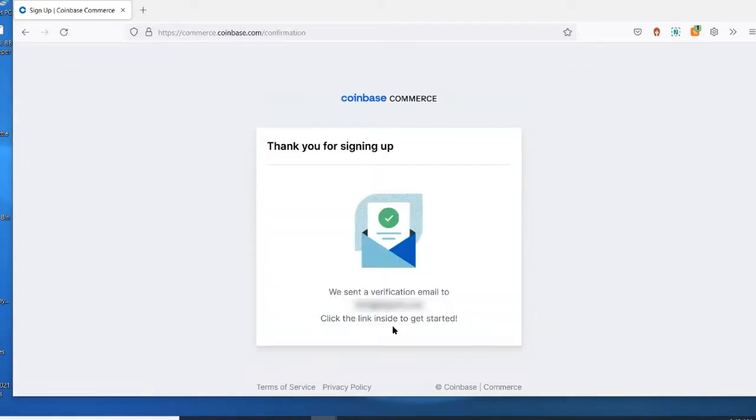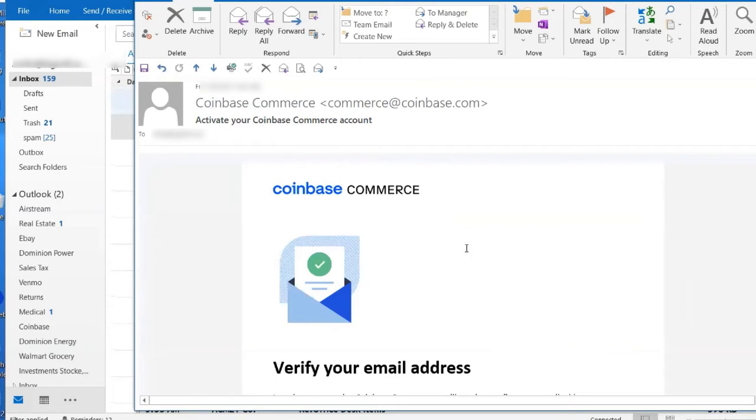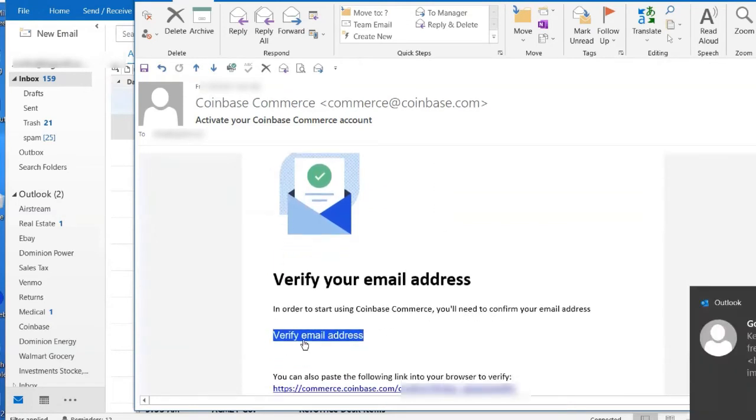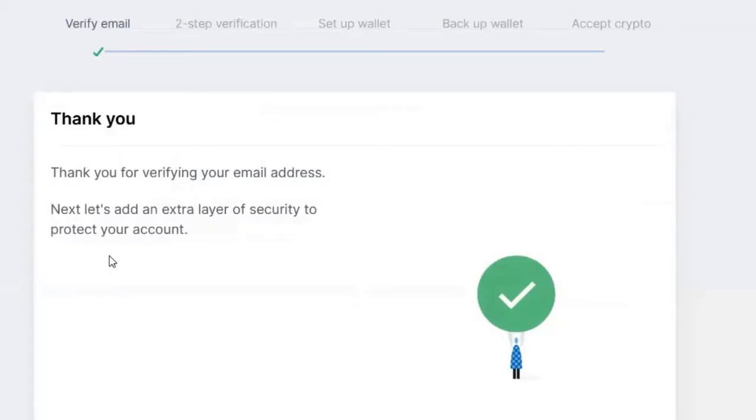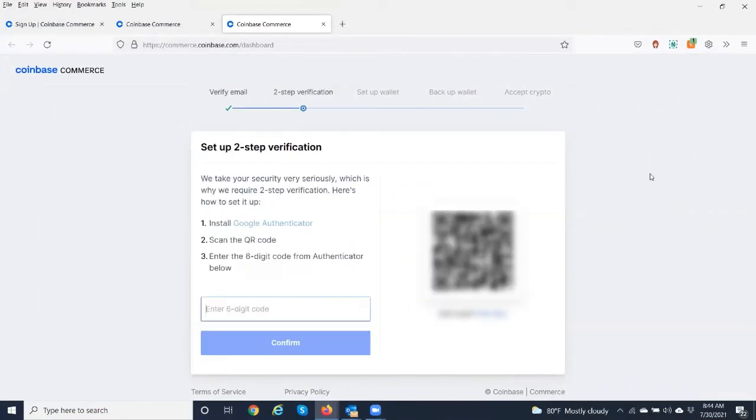Thank you for signing up. Okay, so then go to your email. There's a verification. And then scroll down to verify your email. Click that little link that says, hello. Thank you. Now go back to where you were. Now click continue. So if you'll take your phone and open up your Google Authenticator.